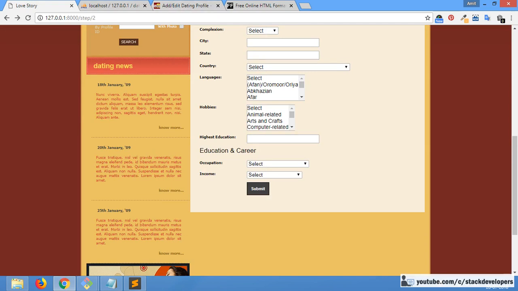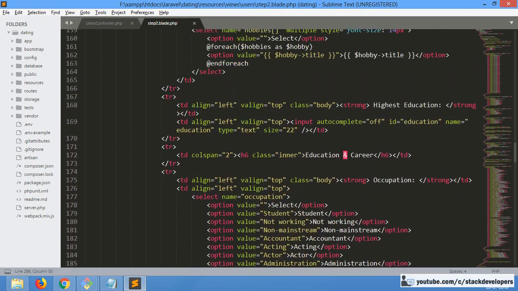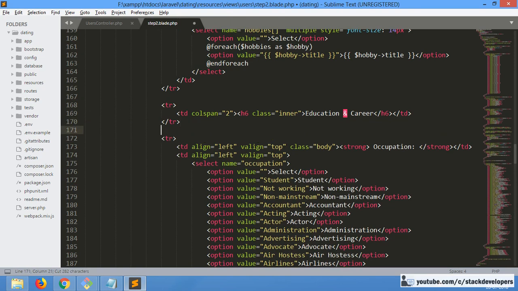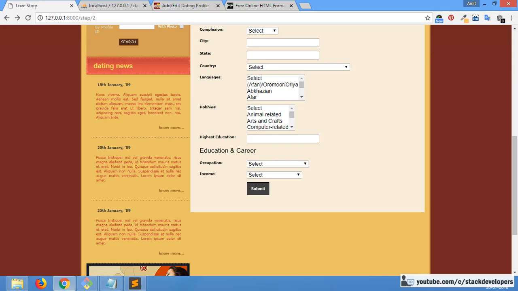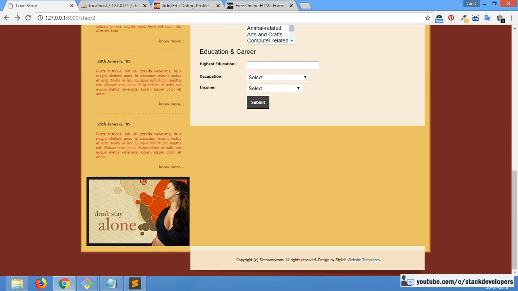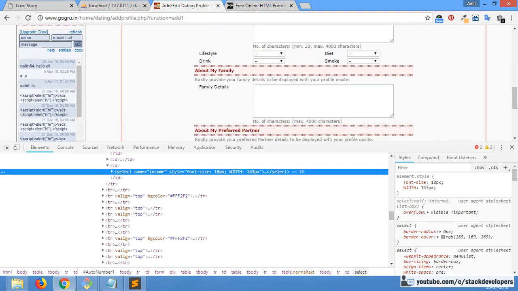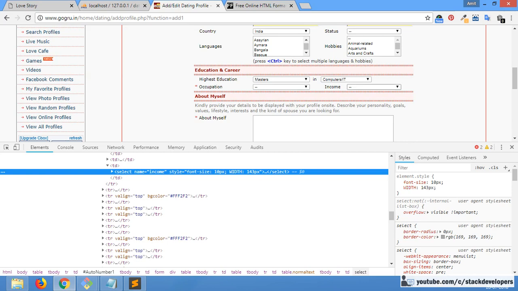See, the higher education field also needs to be part of education and career. So this field also we are going to add under education and career. Okay, like this. Fine. Now see, it looks fine. Now we are going to add a few more fields. We are going to add about myself, and about my preferred partner. About my family is not required. These two fields, and then the dating form is going to be complete.